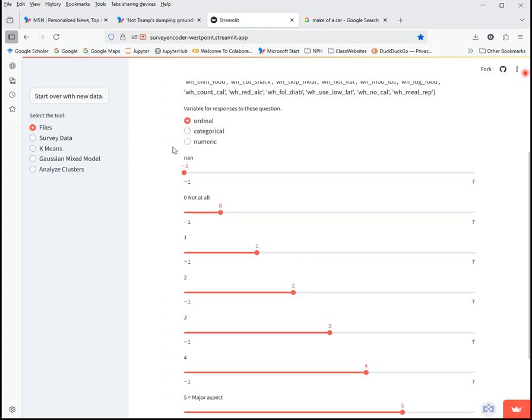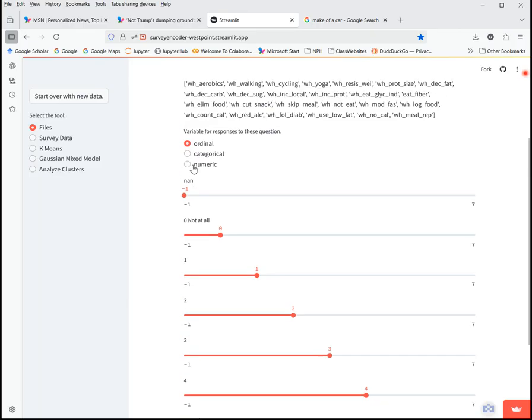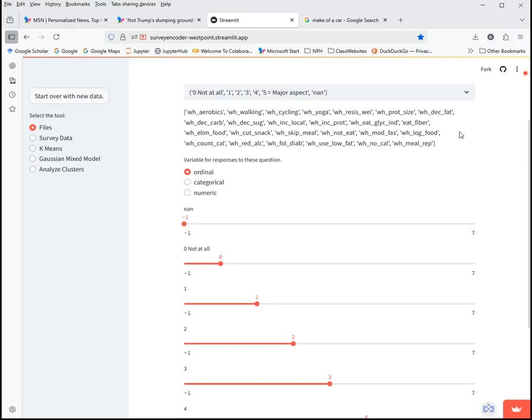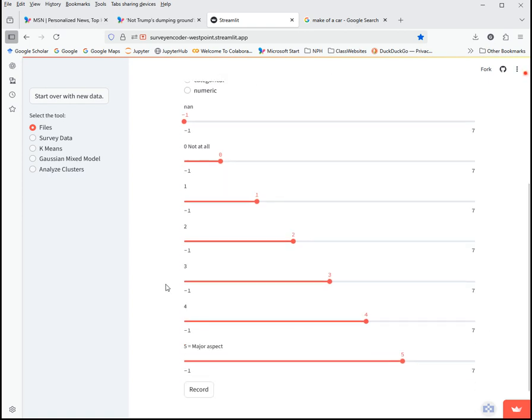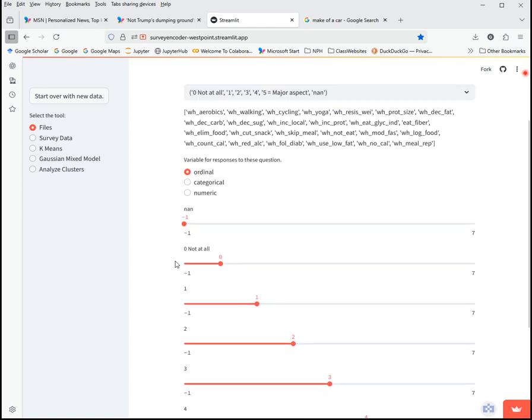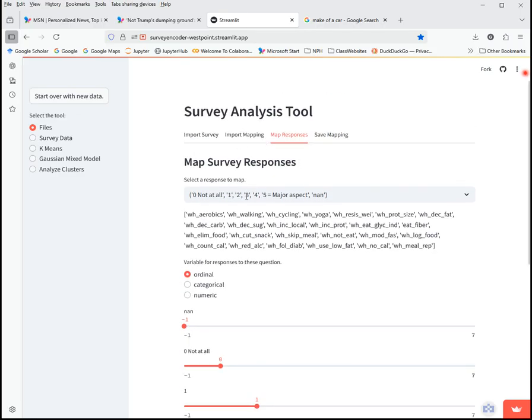And so we're going to go ahead and say that this particular question, or these set of questions, because these are the set of questions that have exactly that same response. So WH aerobics, that means something. That's a code for a particular question. WH walking is another question that has these same responses. And so what the tool does is it grabs all of the questions, looks at all the responses, and then puts all those questions that have these exact responses in a group together. And that's what you're doing when you're mapping. Again, this is the most difficult part. And once this is done, we can save it. And so let's just go to the next one.